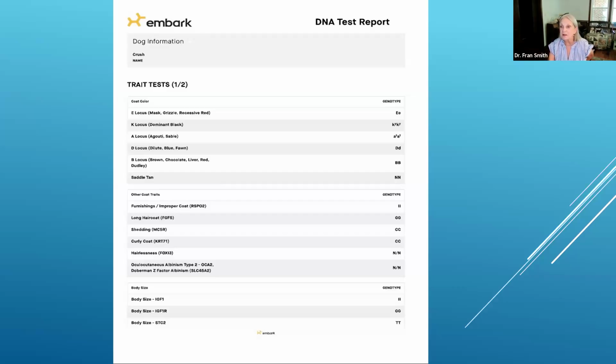So this DNA test report actually is giving you the DNA information on colors on this beagle, also on shedding, and you can see that he does not have any of the undesirable genes for color and hair furnishings in the beagle.